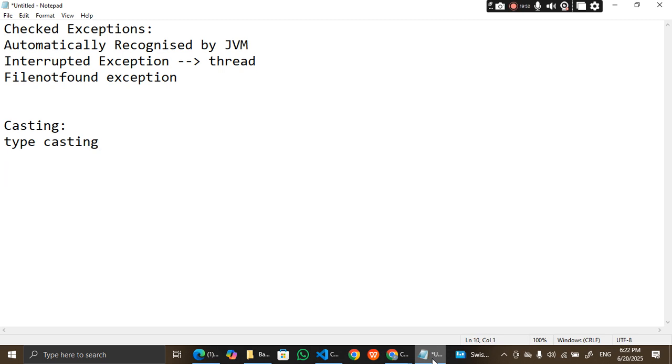For example, if you have int i is equals to 5, and you want to convert that into float, and you have float f is equals to 8.9, and then you write some float result is equals to i into f. So what happened?